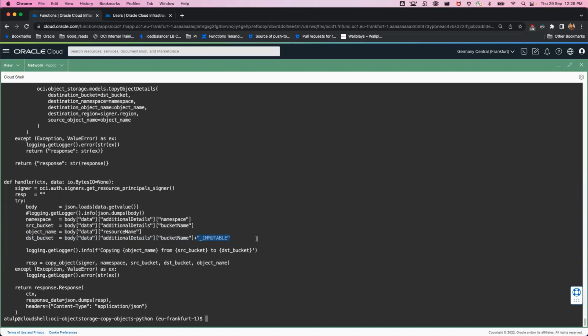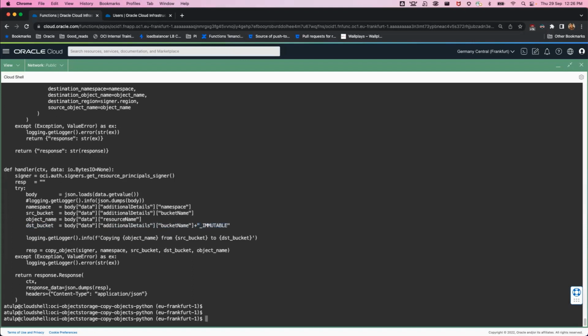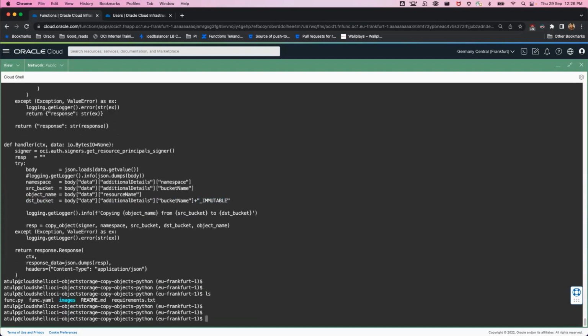Functions also support configuration. So for example, if you check this, you can basically provide specific configuration to the function, where you can provide any information that the function will need, which can be the bucket name or any other configuration. So you don't have to hard code it.